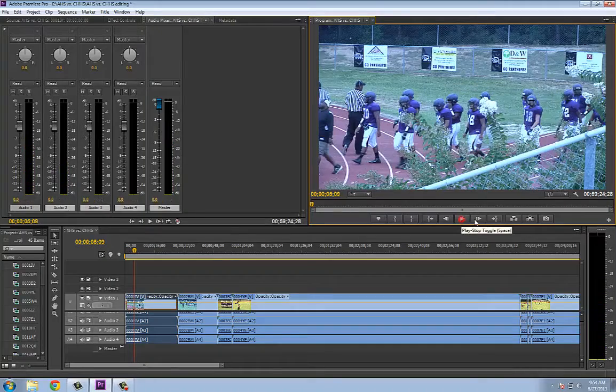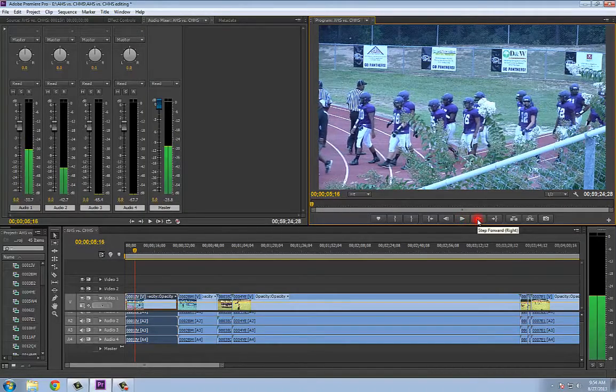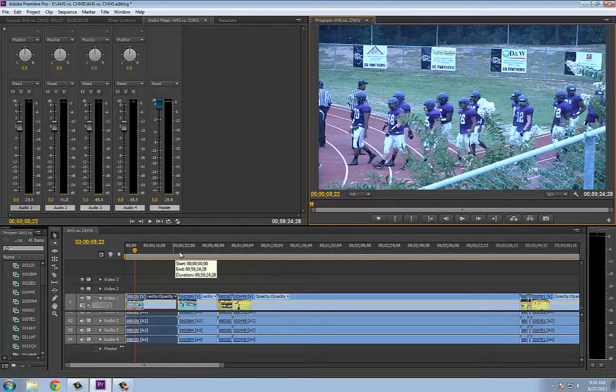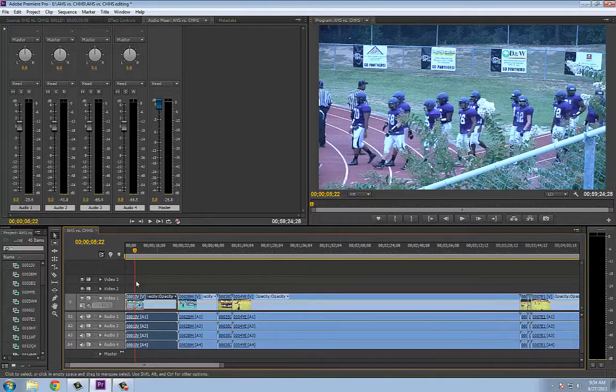You can step forward if you want to do step by step, frame by frame, and we're going to look at that soon. But let's go ahead and get started with the editing. This last window is where we're going to do our editing, and that's the timeline window. So this is our timeline.